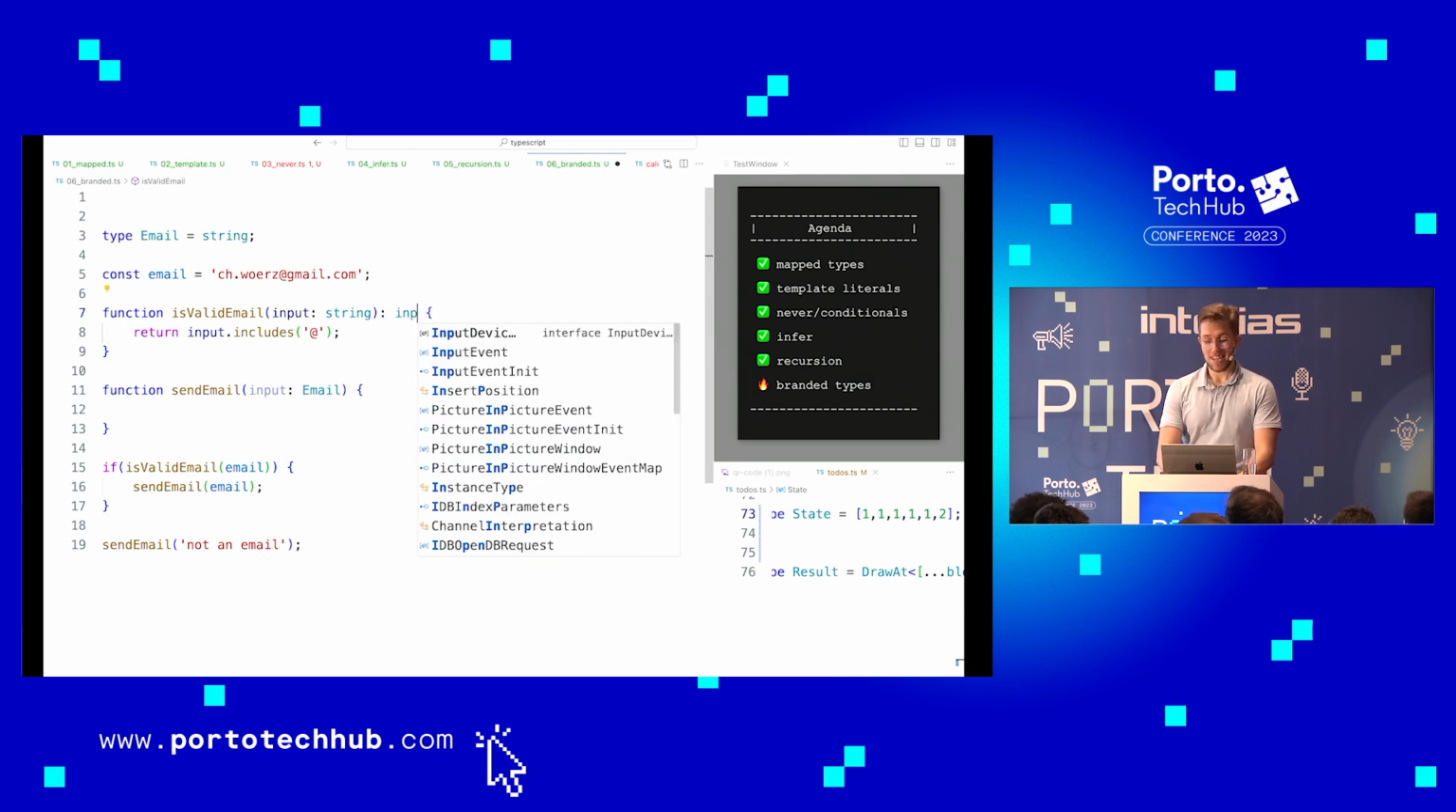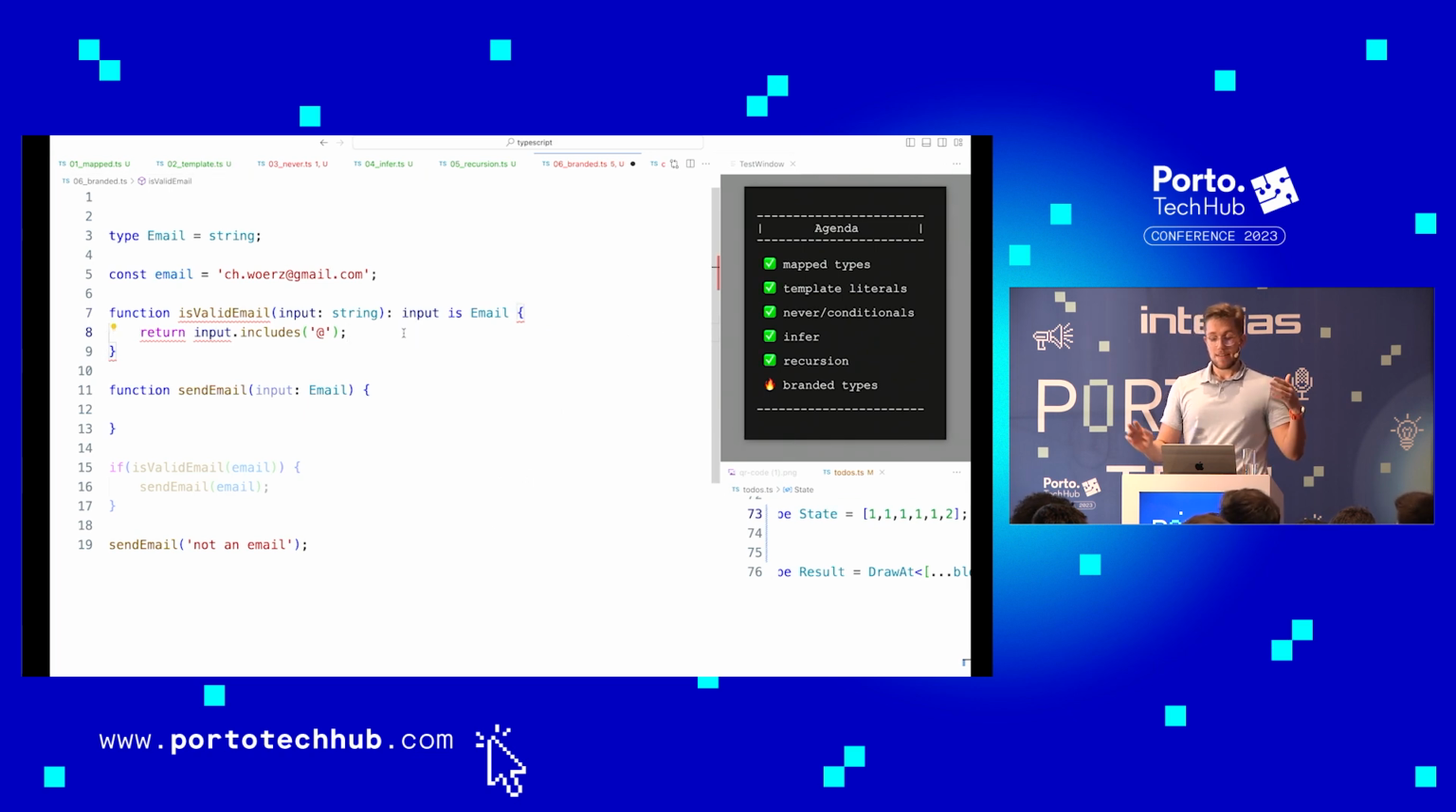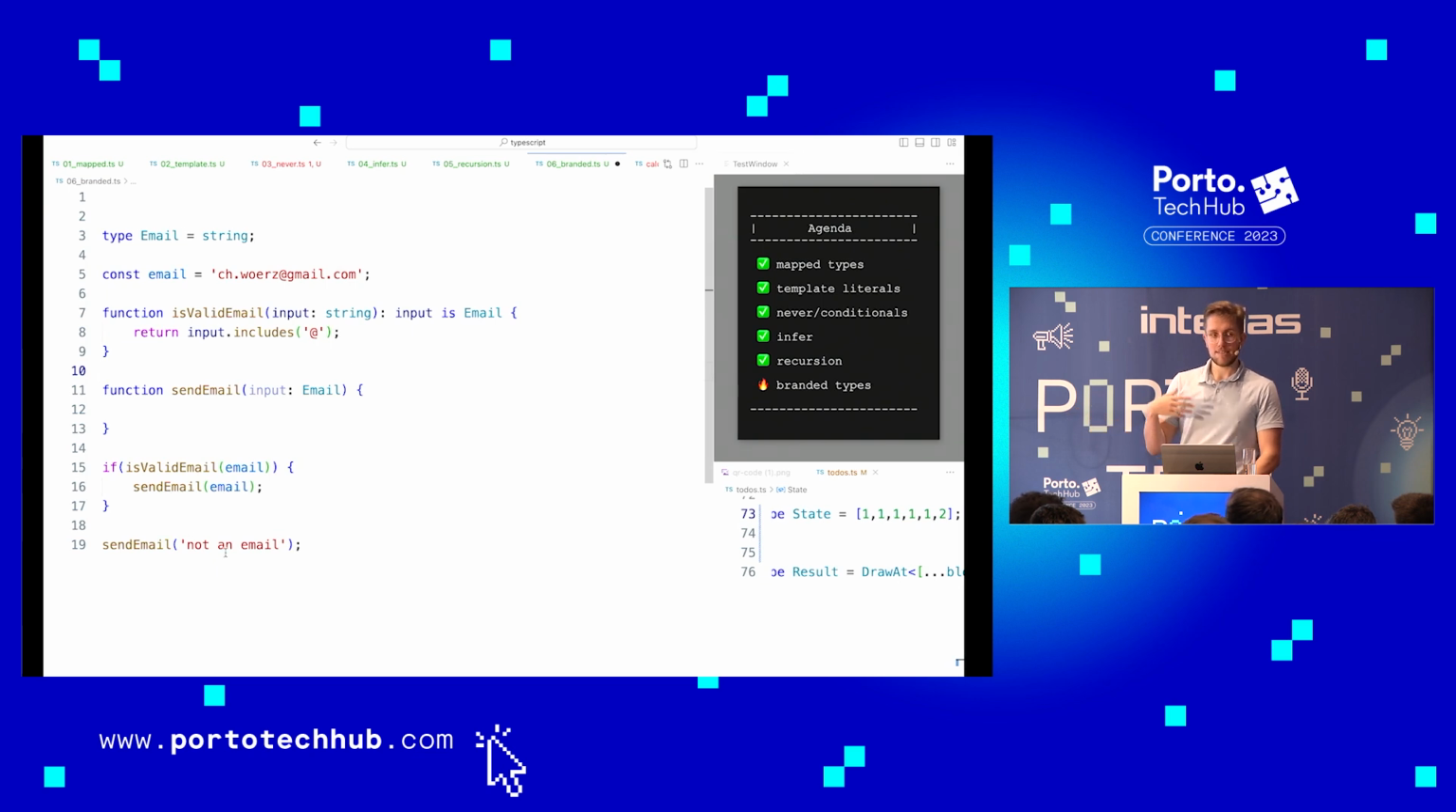Let's say input is Email. And what this basically does is it narrows down the string type to it being not only a string, but also something else. And as you can see, nothing really has changed. This line 19 still compiles. But now we do something interesting.